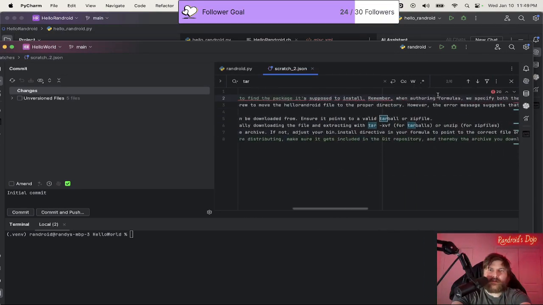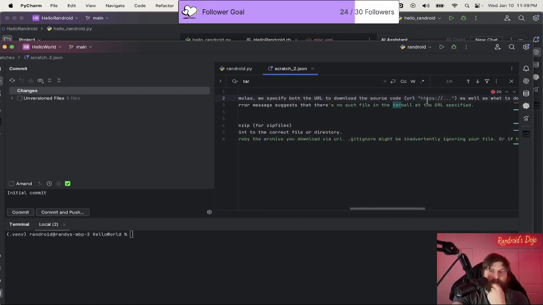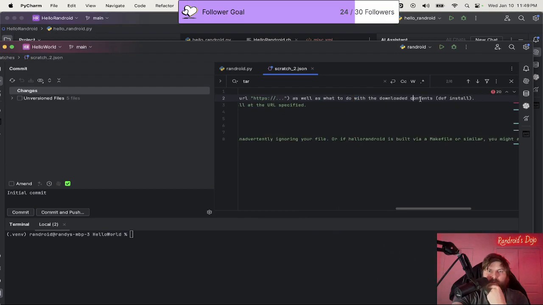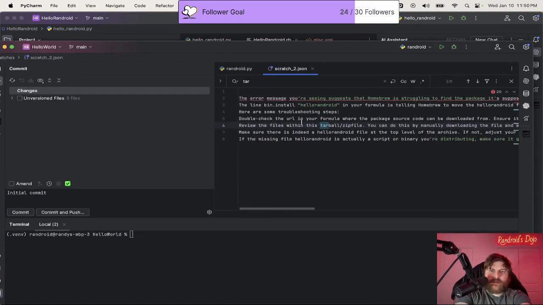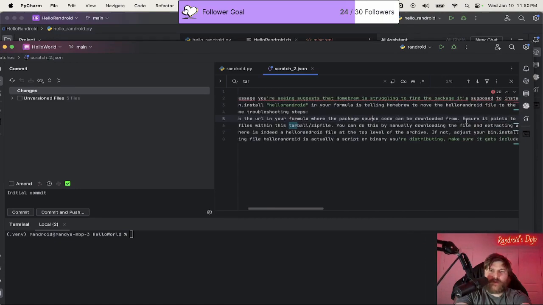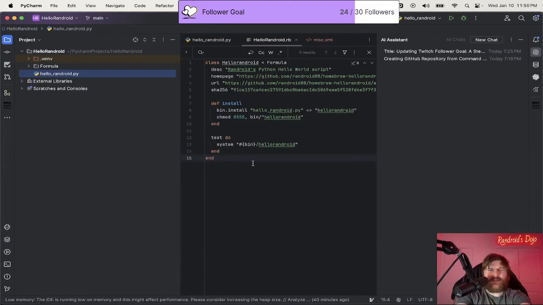So what you're seeing is supposed to install. Remember, when authoring formulas, we specify both the URL to download the source code as well as what to do with the downloaded contents. Review the files within the. Okay. Double check the URL on the formula where the package source code can be downloaded from. So yeah, maybe you don't really get the source code until after you release.